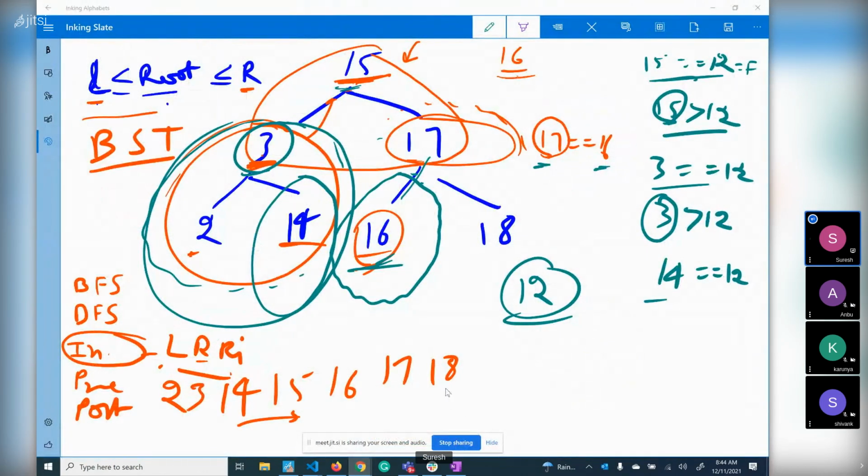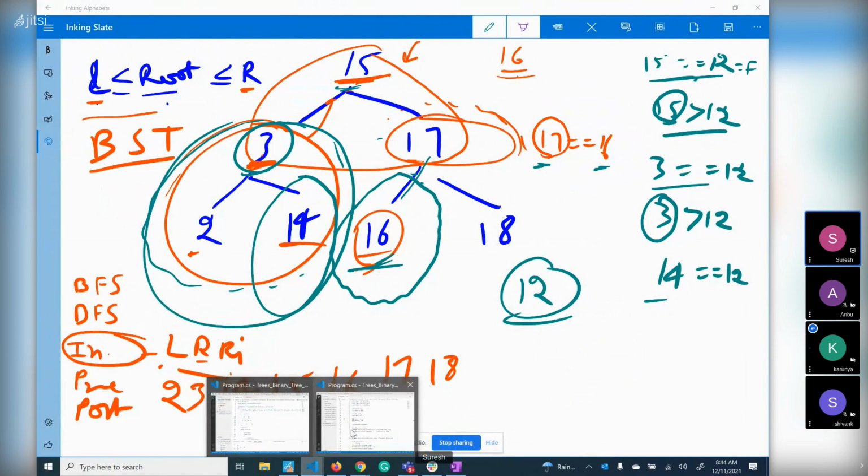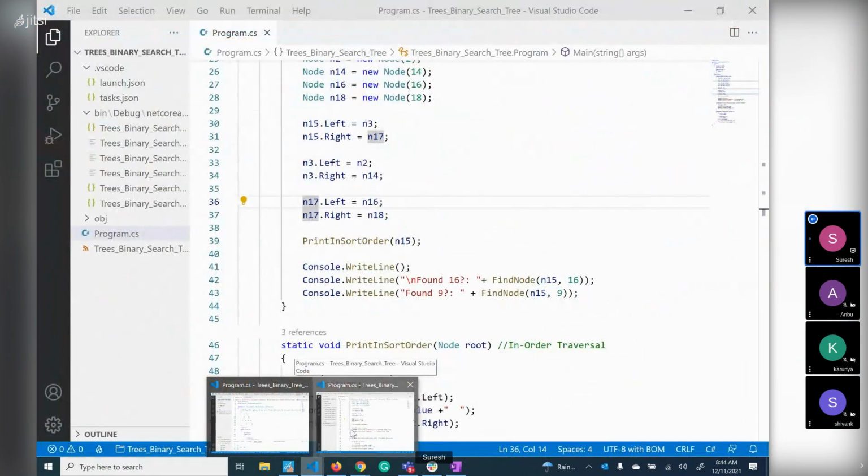Karanya, shall I go with the code? Yeah, please. Okay, so here is the binary search tree.